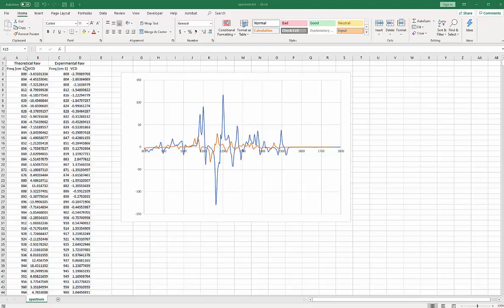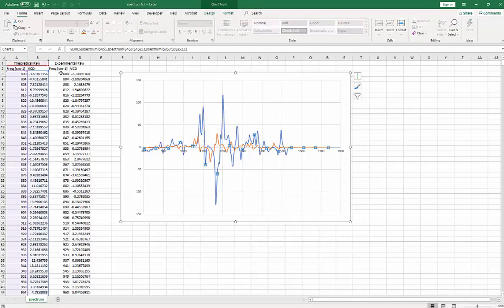We see the theoretical data being shown here in blue, and we're labeling it theoretical raw here. Frequency is on the x-axis, and the VCD rotational strength is on the y-axis. The orange graph is the experiment. Again, frequency in reciprocal centimeters on the x-axis, VCD rotational strength on the y-axis.